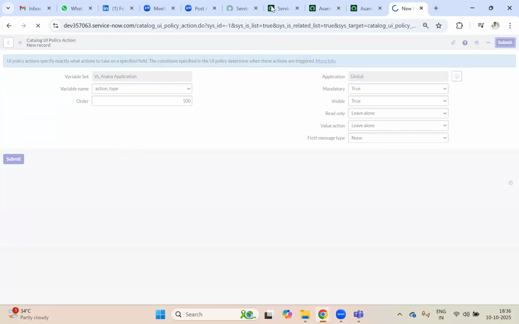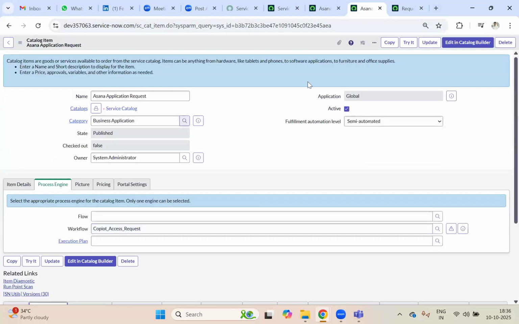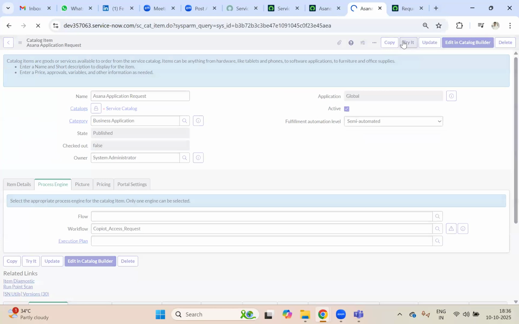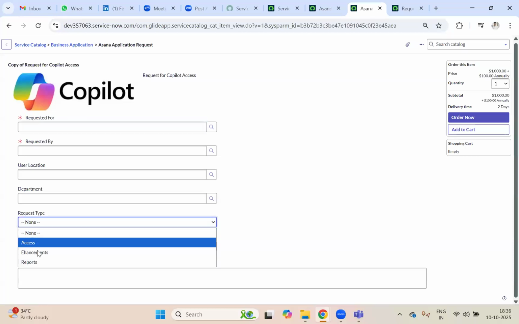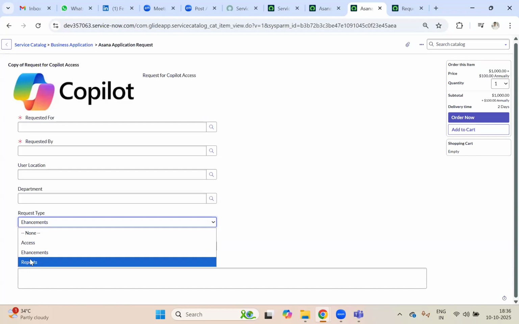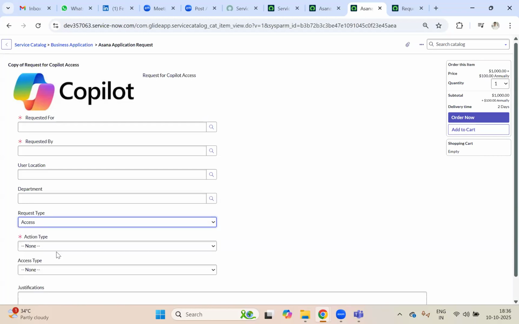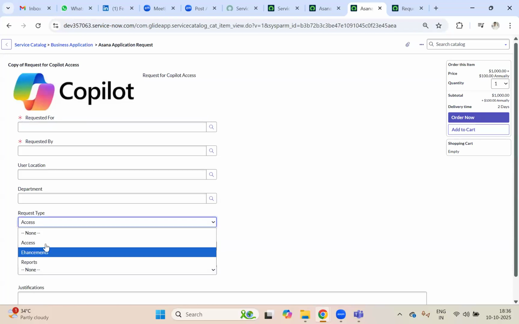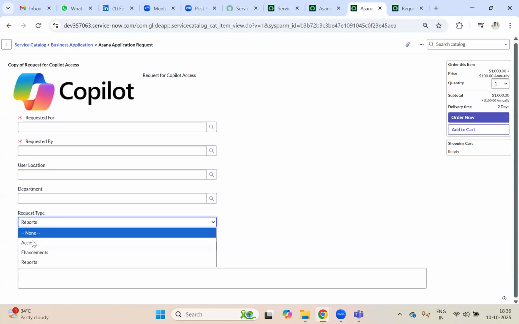Now I'm submitting this one. Let's see whether our catalog item works that way or not. See, now action type is not showing here. When you select enhancement, when you select reports, it is not showing, correct? When you select access, action type is mandatory. You see here? Otherwise, it will not be mandatory.